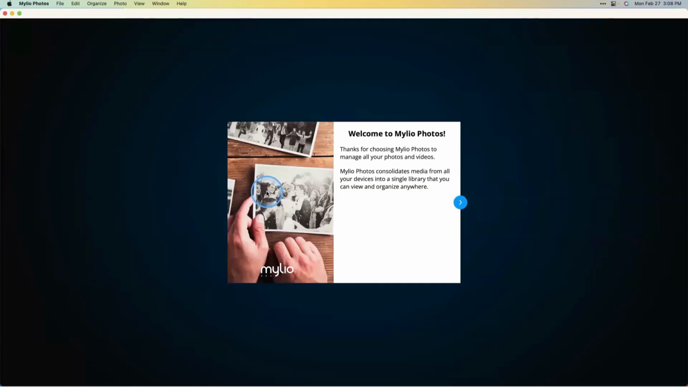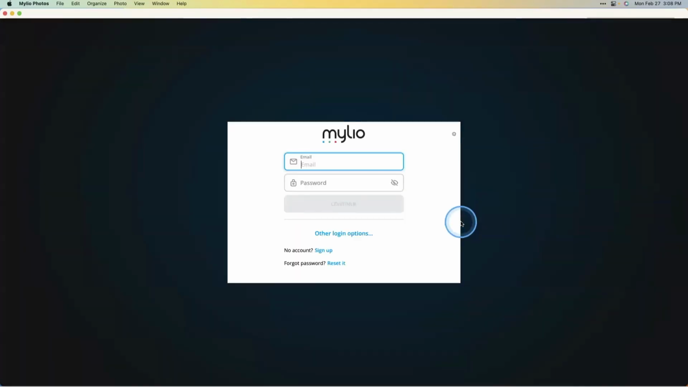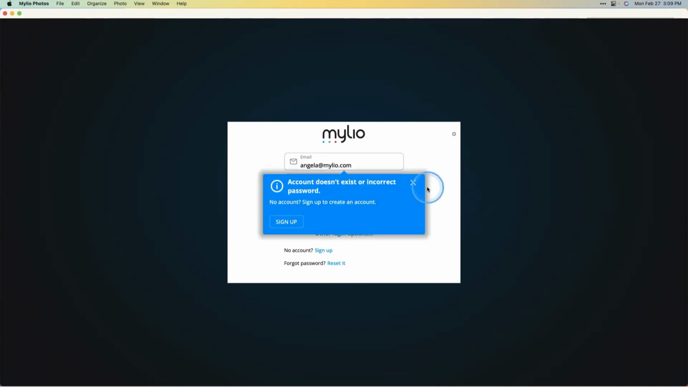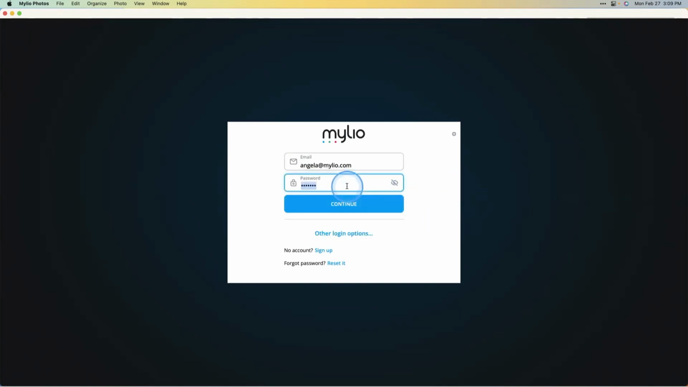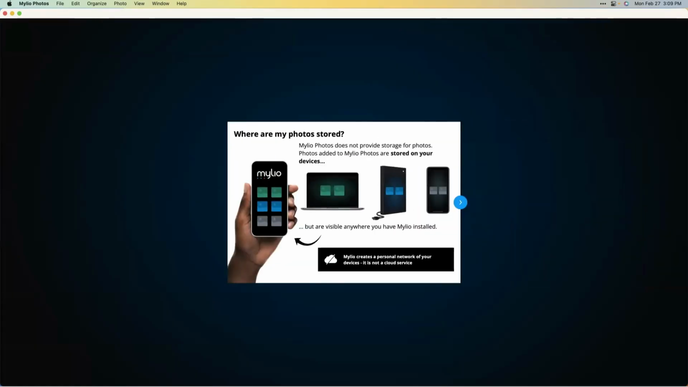So this is what it looks like when you first install Mylio Photos. You're going to get a welcome screen, and you're going to be prompted to enter the username and password that you created on our website. So let me go ahead and enter that right now. Make sure I got that right. Apparently I cannot type today, so let me try this one more time. There we go.